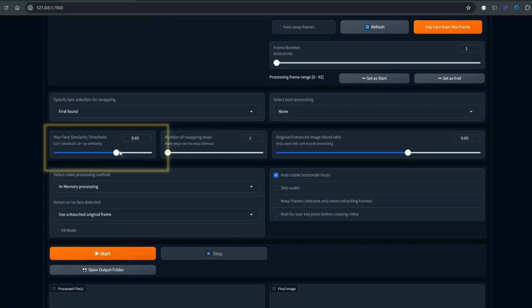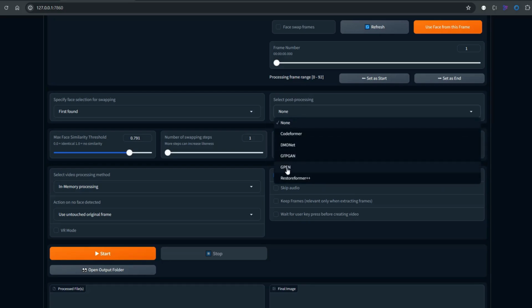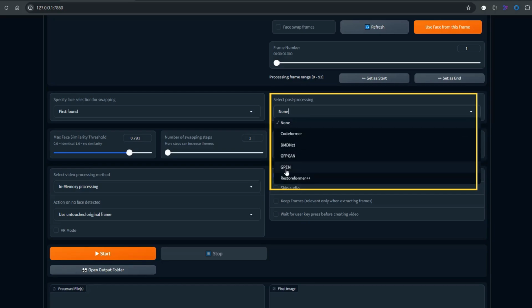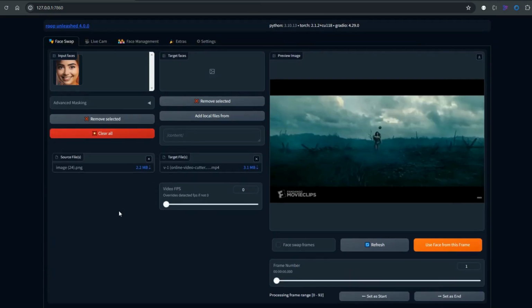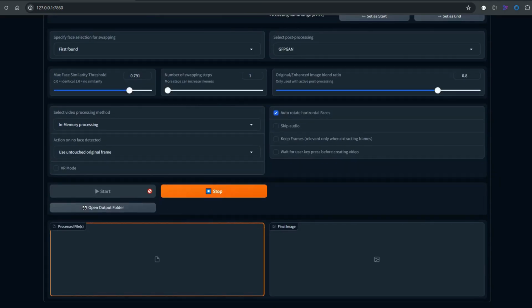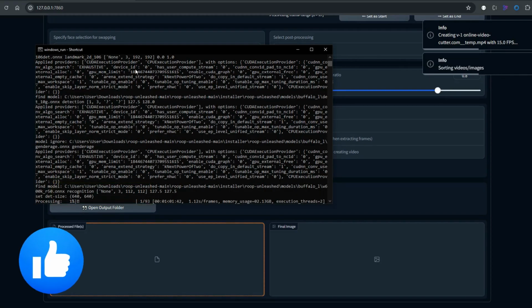Set the max face similarity threshold to 0.75 for the best results. Set the original enhanced image blend ratio to 0.75. The most important step is to select post-processing options, GPEN and GFPGAN. These two options will give you HD results. Just click the Start button and wait. In the meantime, you can like this video.